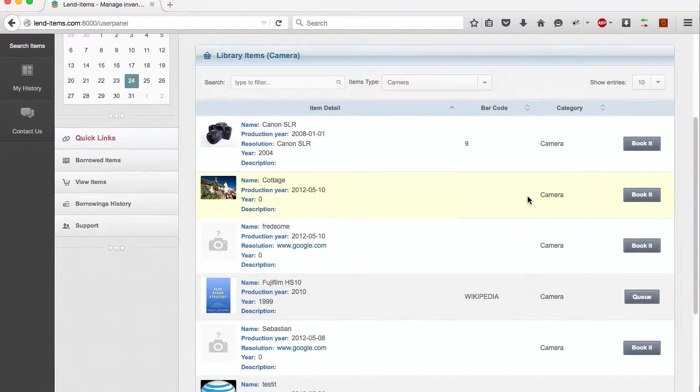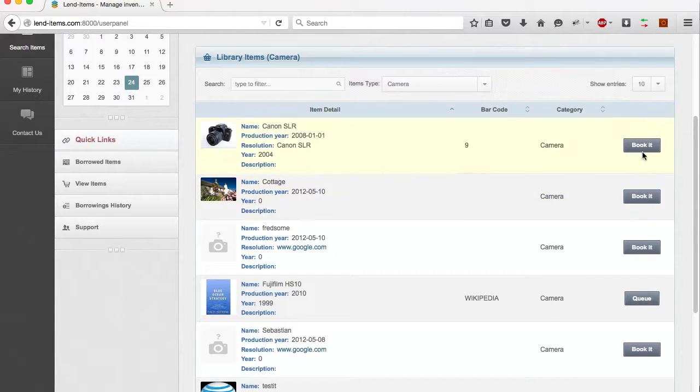For bookings, the user needs to specify when they are planning to pick up an item and when they are planning to return it. For queues, they simply say that they would like to borrow an item and it will be available when it is their turn.